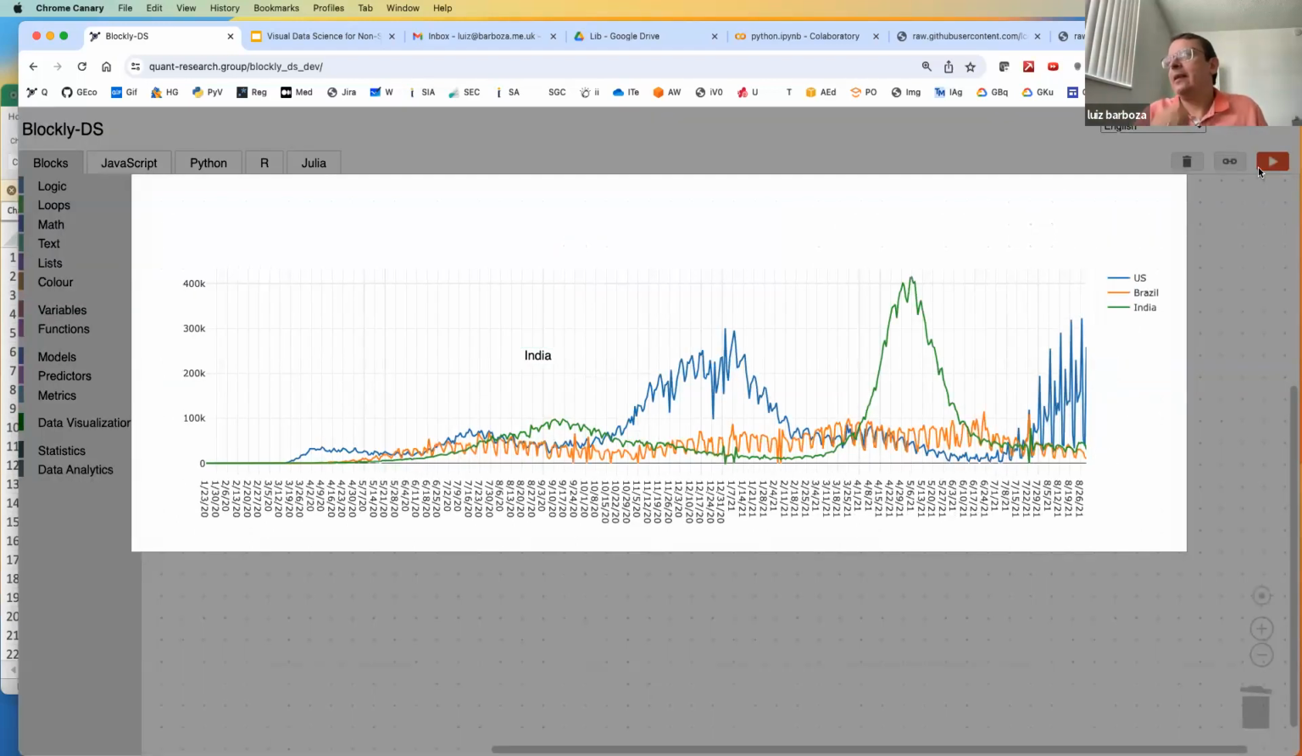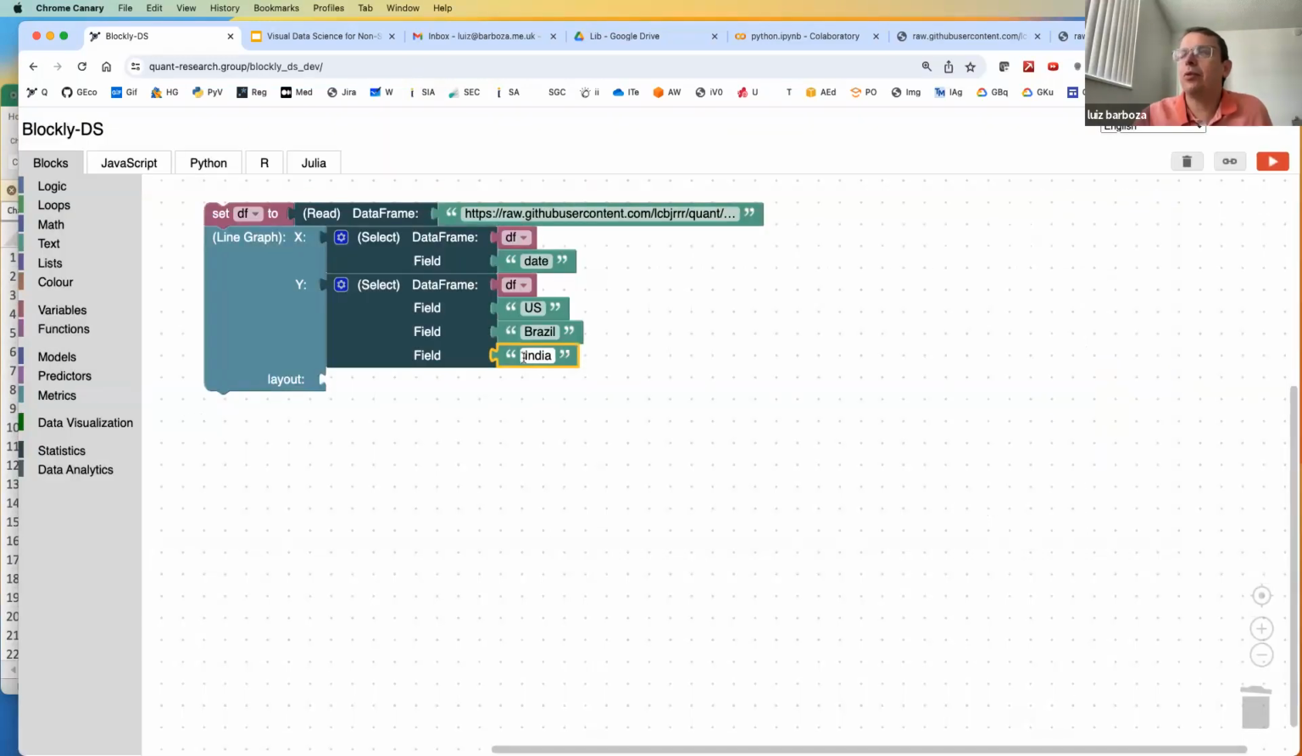Here it is. So as I was mentioning, Brazil, let's put India on the side for a minute.